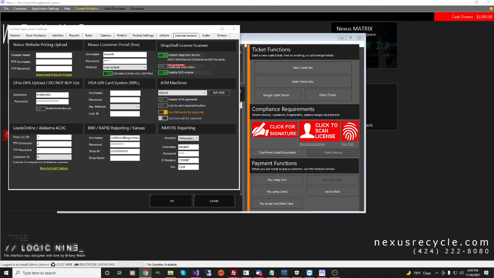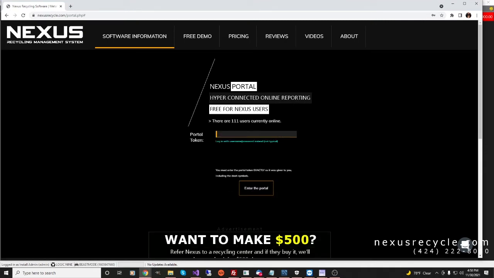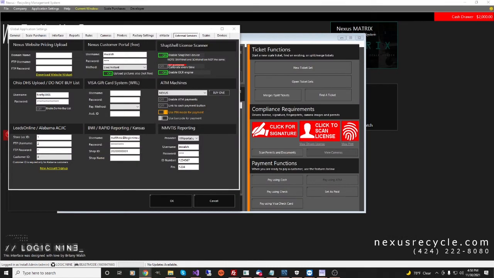The Nexus portal is, we didn't go through this during the demo, or you're not a current customer or whatever the case is. We have an online portal, and you can click here to unlock. And then once you log in, I'm going to do this on another screen so that I don't give away any information.